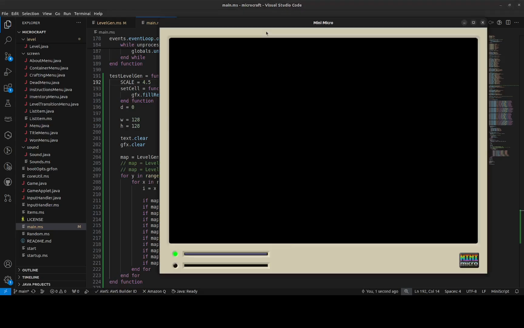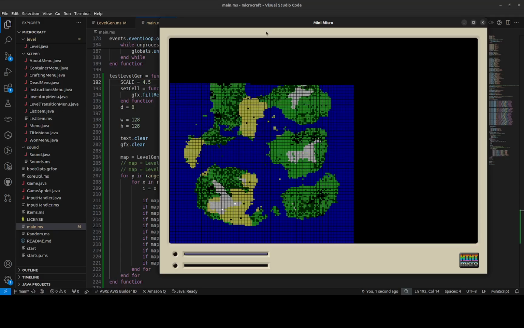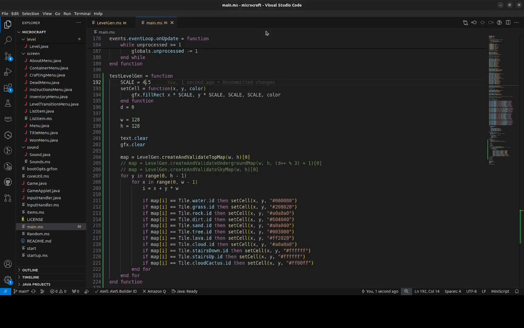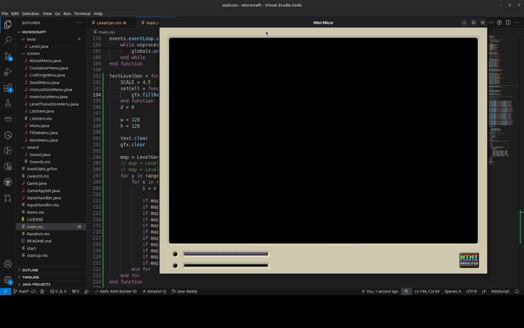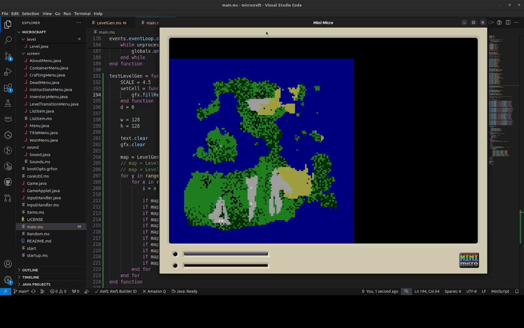I want to fill the screen as much as I can here. It's probably good enough. Oh, I don't like those lines between my rectangles. We can get around that, probably just by adding 1 to both of those. There you go. There's the overworld.